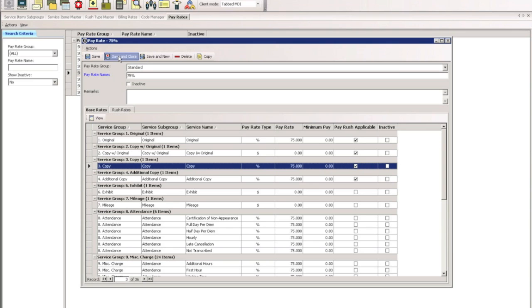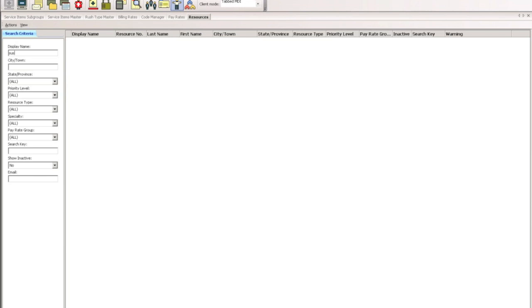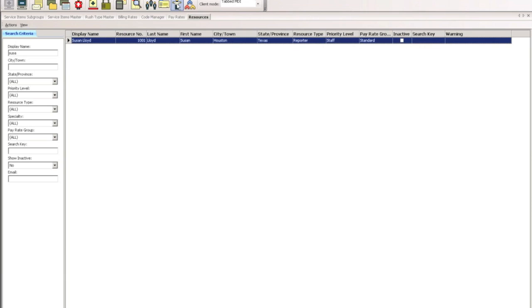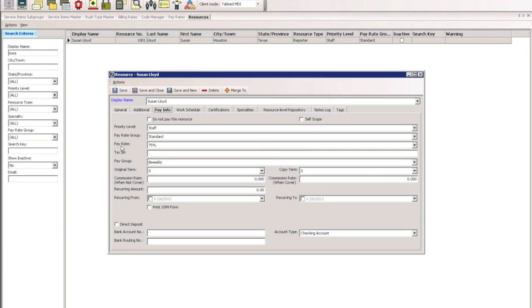So that's pay rates. After you set up your pay rates, one other thing you can do to help with the billing process is tie pay rates to your individual reporters. Let me click on my resources function here, and I'm going to open up Susan Lloyd. If I double click, go into Susan's setup, and click on the Pay Info tab, one of the fields in here for each resource is pay rate.